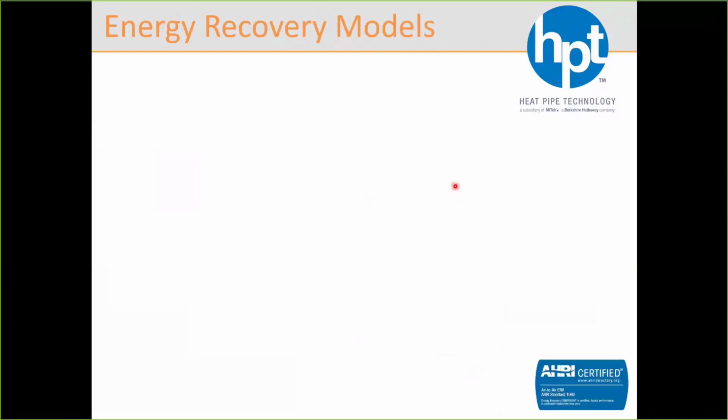All right, so before I get into where to use the models, I wanted to give you a quick preview of what models we actually offer. These are just specific to SelectPlus, so this is what you can go online and run selections for. We do have other models, which are split passive and our new glycol loop system, but for this presentation, I'm just focusing on what's available in SelectPlus.